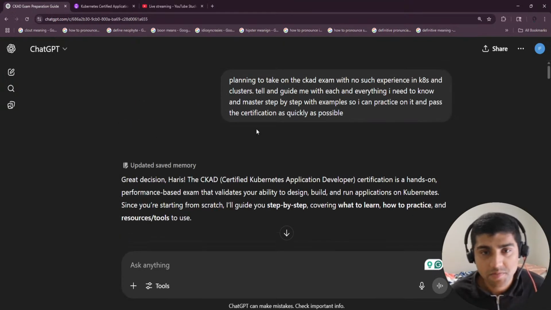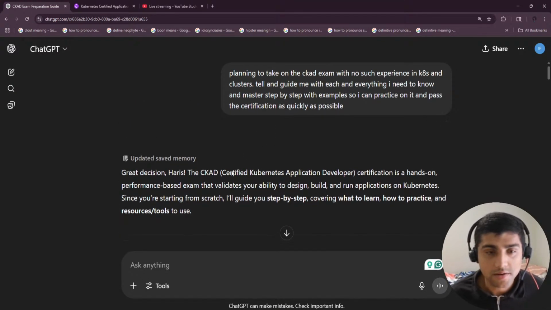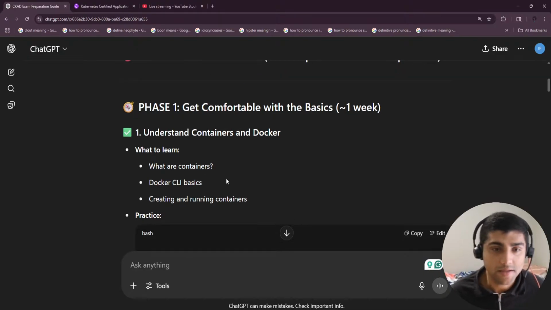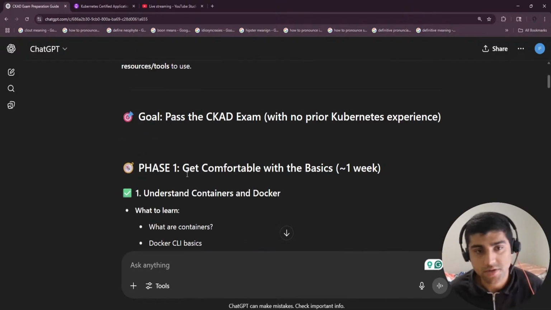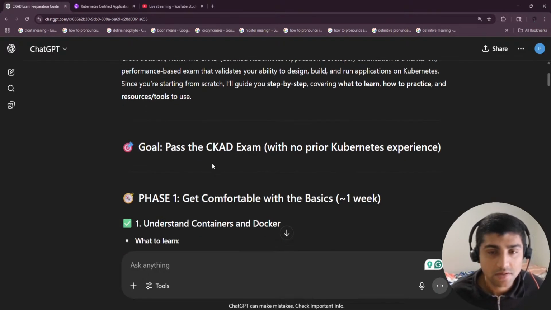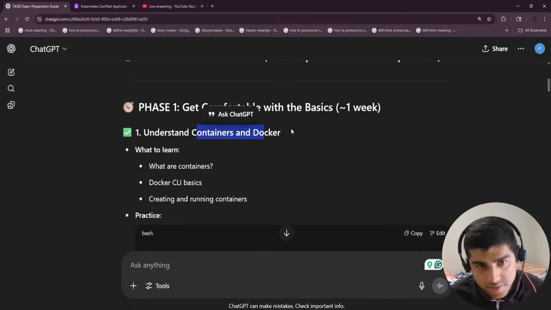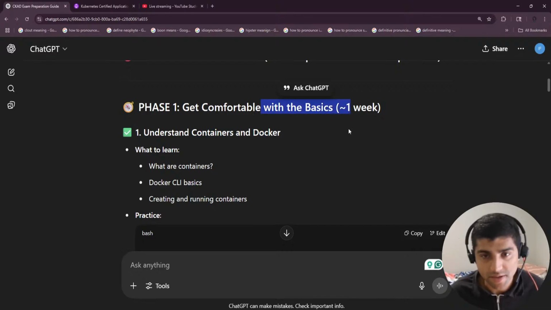I had this prompt written in, and what we're going to do is create a roadmap for how we can understand and master the concepts in Kubernetes. First of all, understand what containers and Docker are. This is just getting comfortable with the basics, and this is your week one.